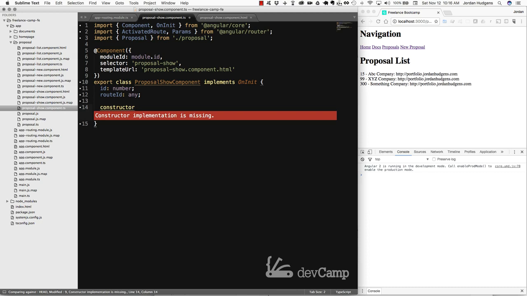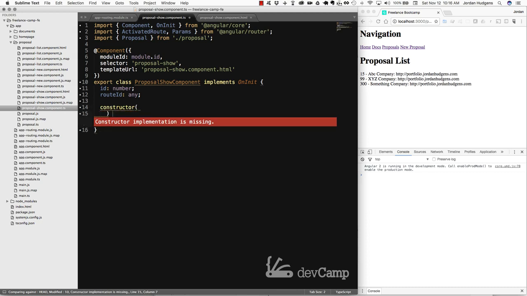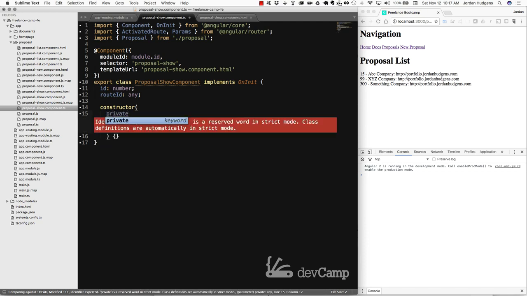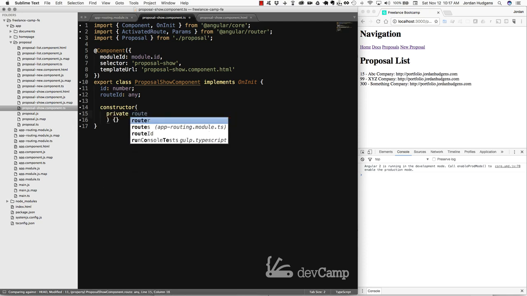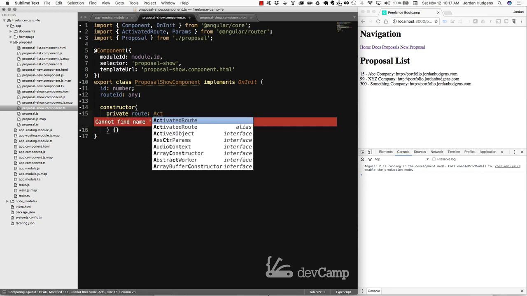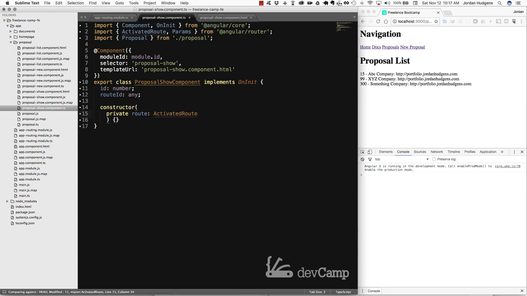And in our constructor, we are going to do something that we haven't done before, which is use dependency injection. And in Angular, when you want to use dependency injection, what you use inside of a constructor is you pass in the word private, the name of the argument, and then the data type. So in this case, we're going to take our ActivatedRoute.